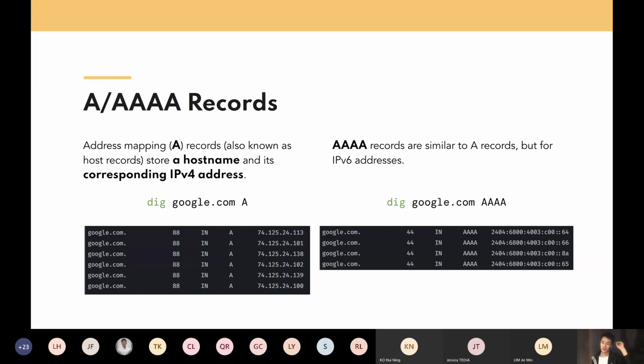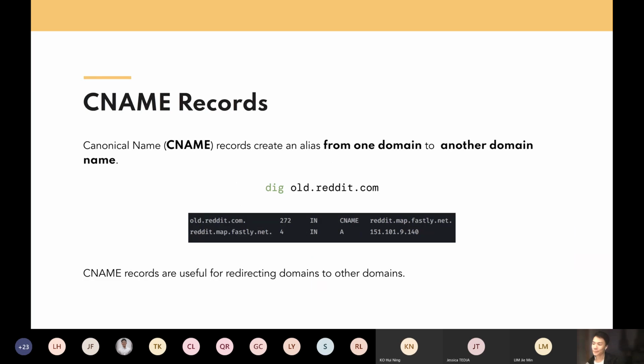So A records convert directly from your name to your IP address, and from your IP address back to your name. The more interesting thing is called the CNAME record. So the canonical name, CNAME, basically lets you redirect one domain name to another domain name.